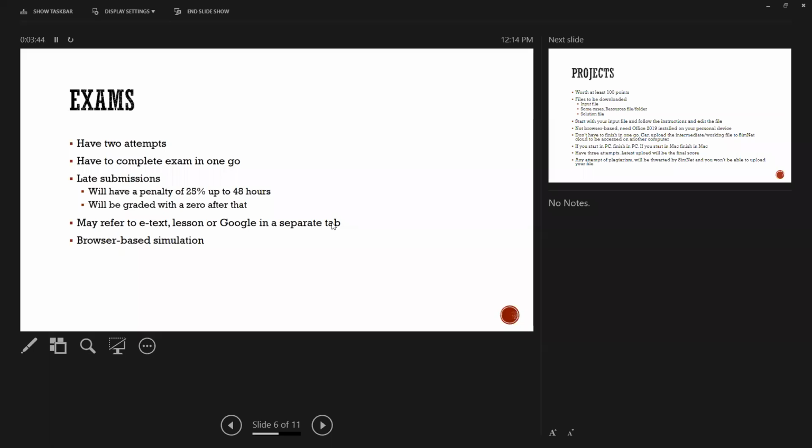And exams have a late penalty of 25%. So if you submit the exam 1 day or 2 days late, you will be penalized 25%. But after that, after the 2 days, if you try to submit an exam, you will be graded a zero.